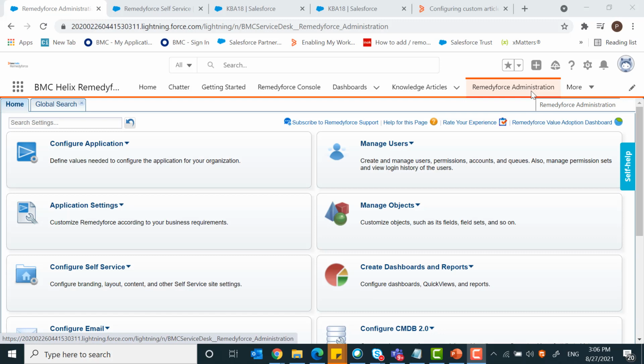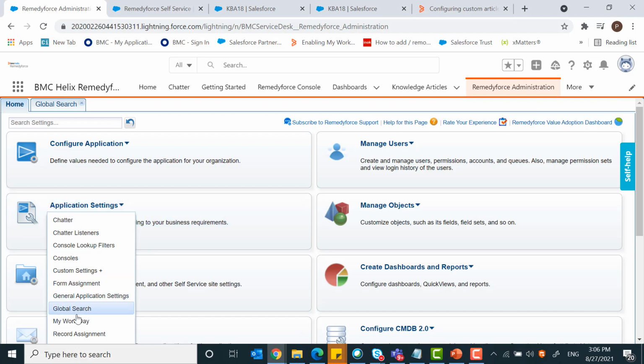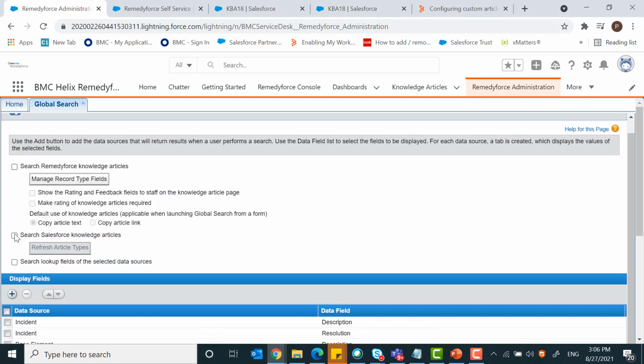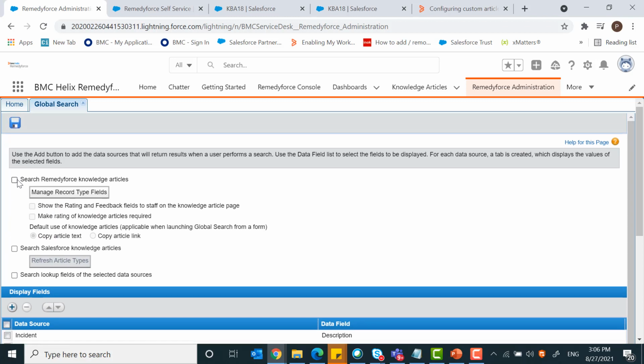Let us have a quick demo for global search. Click on the Remedyforce Administration tab. Under Application Settings, you will find Global Search. Here are several checkboxes you will find. To search Remedyforce knowledge articles, you need to check this checkbox. Once you check it, this checkbox and radio buttons will be enabled.